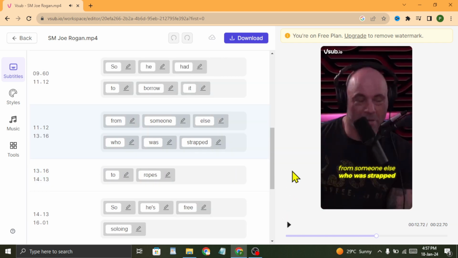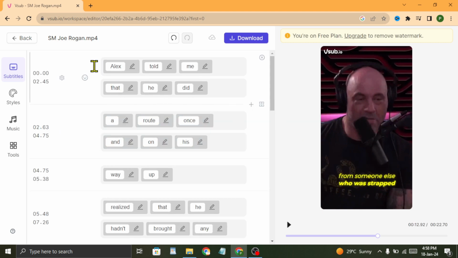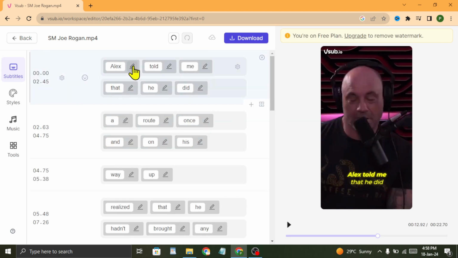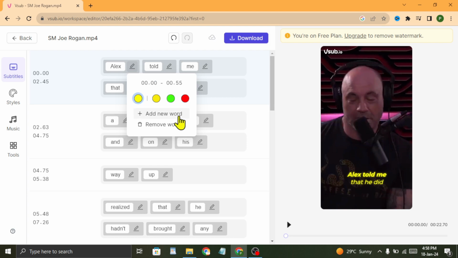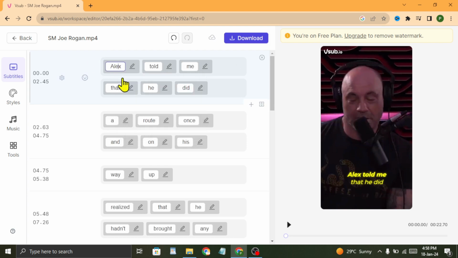If you want to change the position of the captions, you can simply drag them and choose the desired location. I will leave them as it is. If you click on this pen tool, you will find a few customization options. You can also change the text simply by clicking on it.